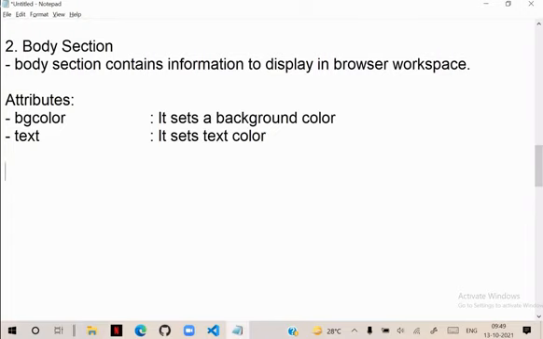Many attributes are present, we will see them. I already told you that generally we call them attributes, not properties. So in the body section you have the bgcolor attribute, which can be red, and the text, which can be white. It will apply the color to the entire body section. That means the entire page background will be red and the text color will be white.